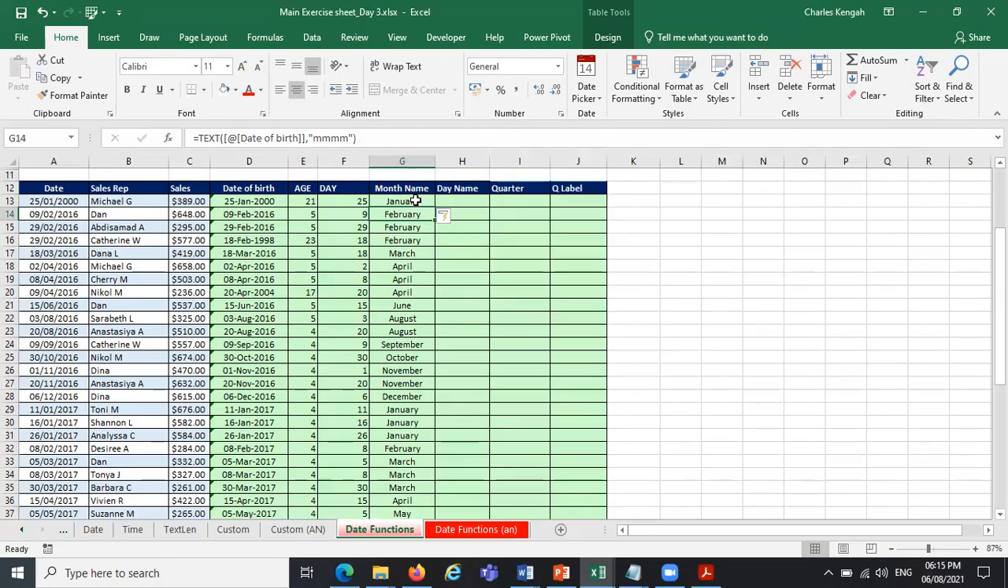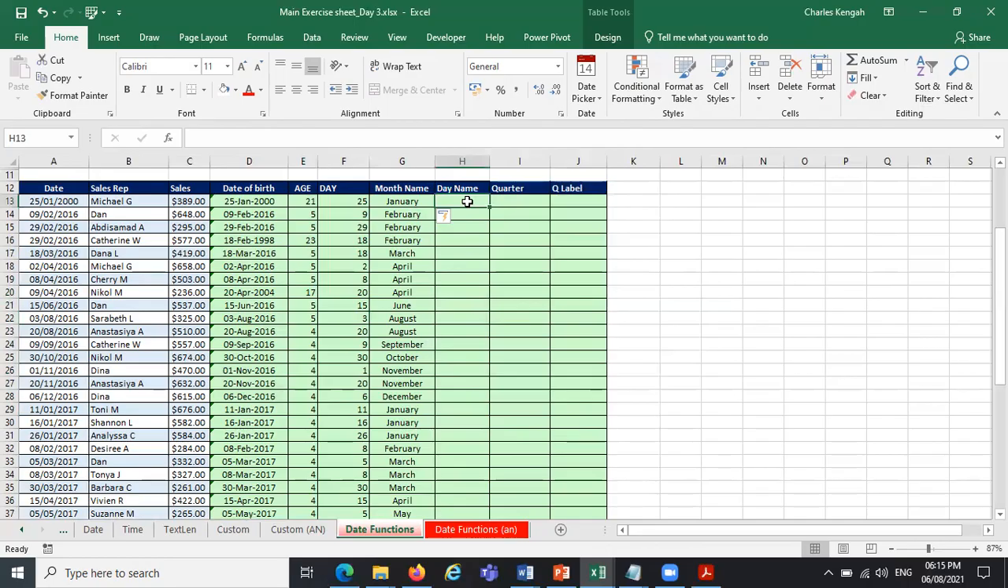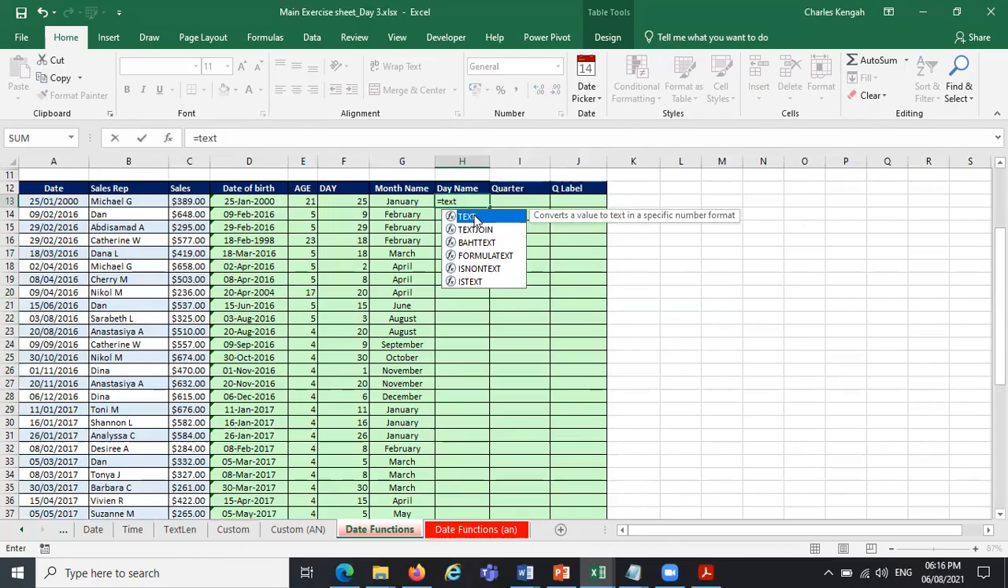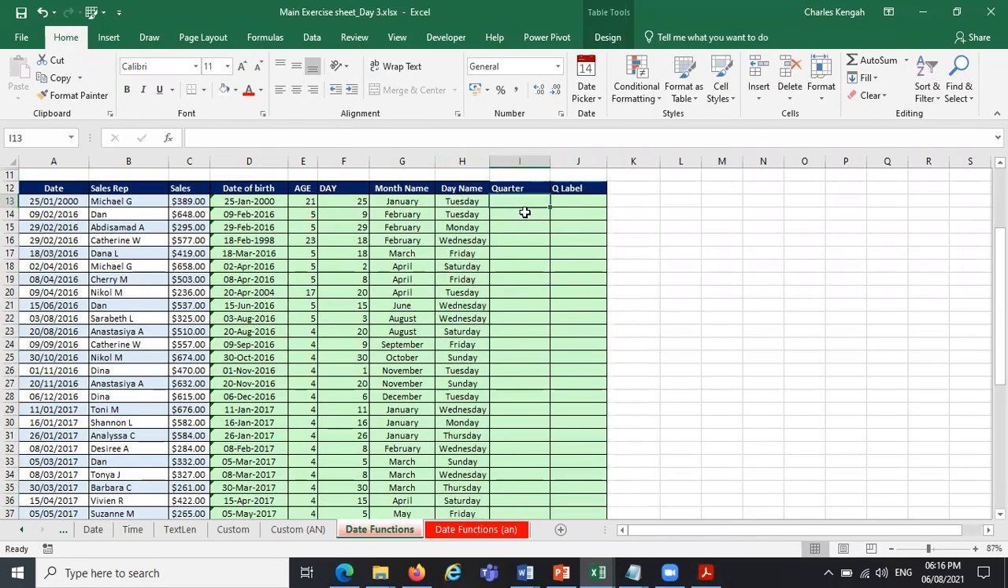Automatically. And remember, I'm saying it's coming out automatically because I put this in a table. If it's not in a table format like this, it will not work. You will need to autofill. Then the day name here, I'll just put an equal sign. I'll put TEXT again. I double click. Value, this is the value. Then a comma. I put D. And then I close the quotation mark. It can be lowercase, it can be uppercase, it will still work. So you are seeing D like that. And then the quarter now.